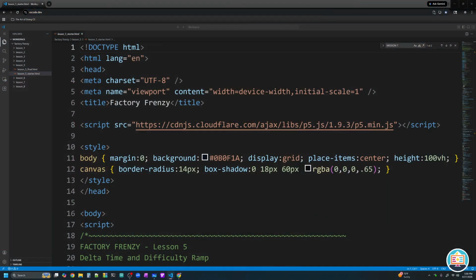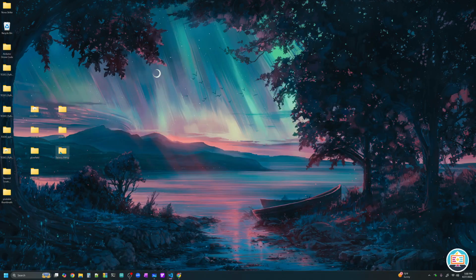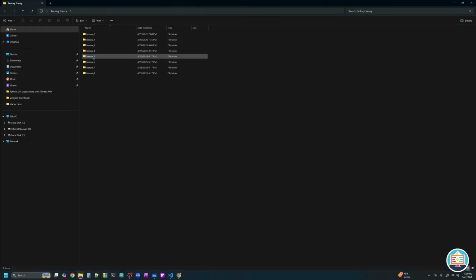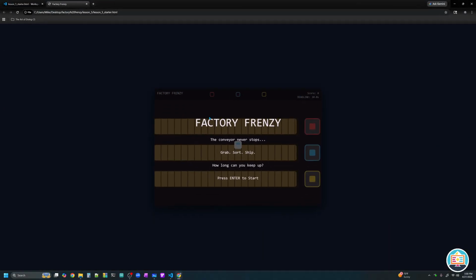So I have lesson 5 for Factory Frenzy open here in vscode.dev, our delta time and difficulty ramp lesson. I'm going to minimize this folder though, and we are going to open it directly in our browser. So lesson 5's starter, and let's take a look and see what we've got here to begin with. So I'll press enter to begin, and let's see.